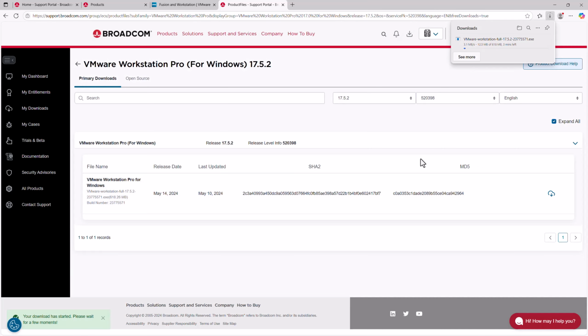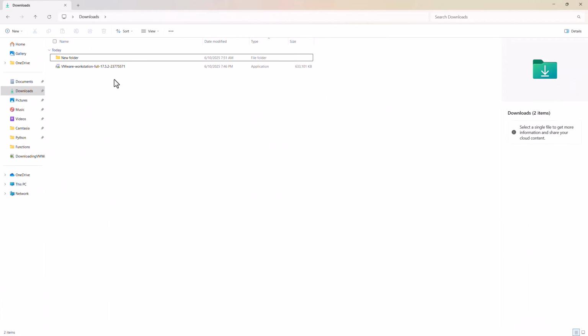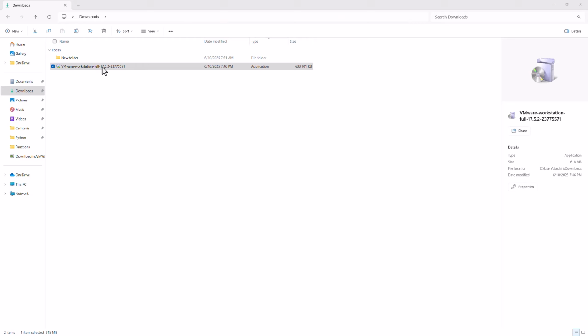This is going to take a few minutes, so I'm going to pause here and resume once the download is almost about to complete. So the download appears to have completed. Let me check my download folder. And yes, indeed, it has completed. To install, I will double click on this application.